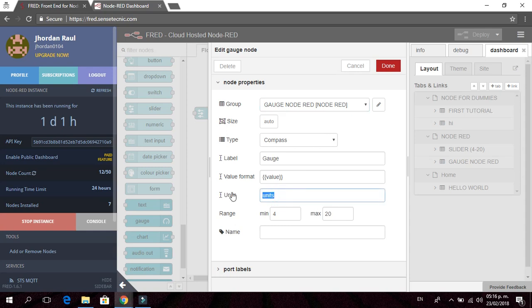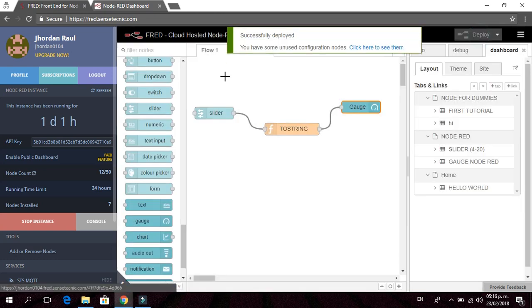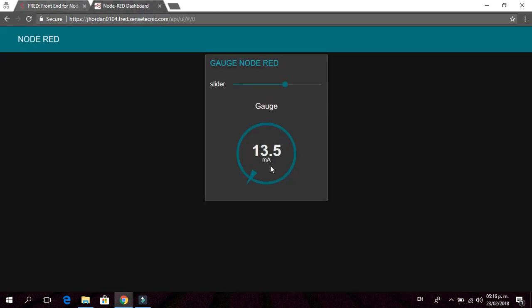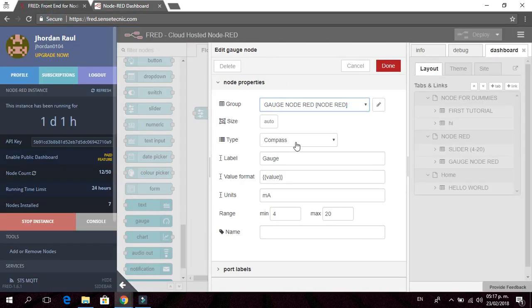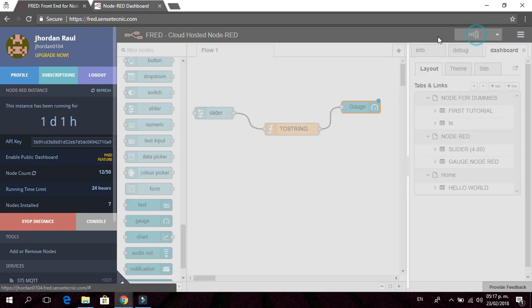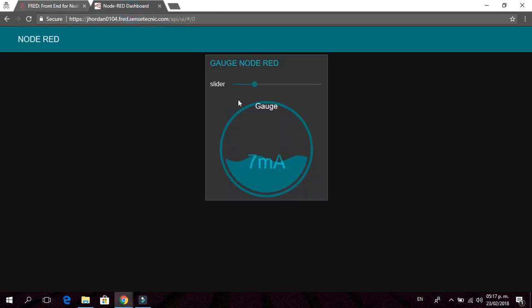Okay. And put here the unit, for example, milliamps, just to show you how it works. You can change also the type, the title, and the level. Done. Deploy it. Here you can see the level.